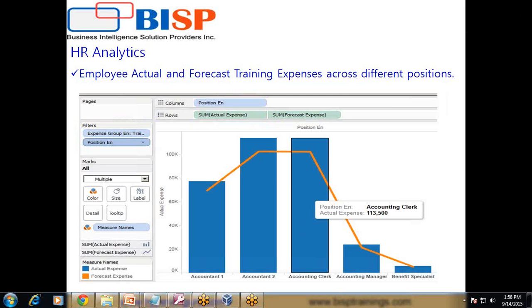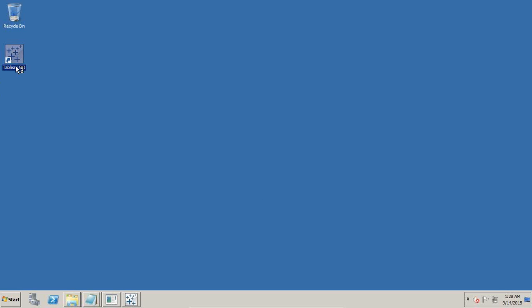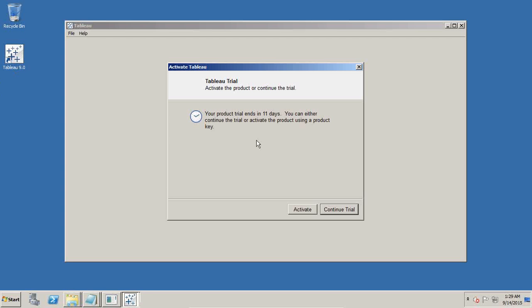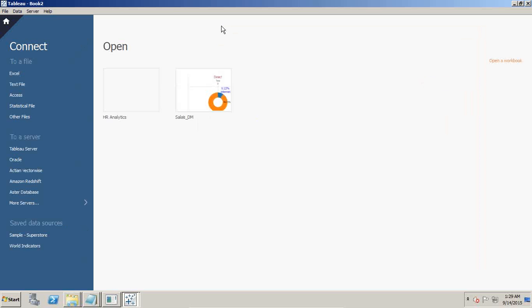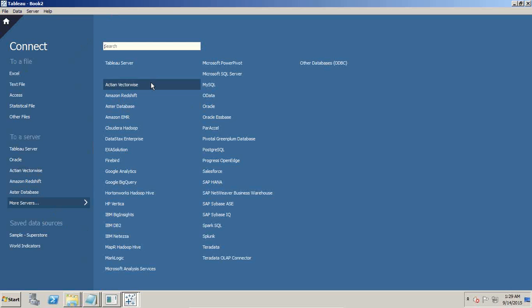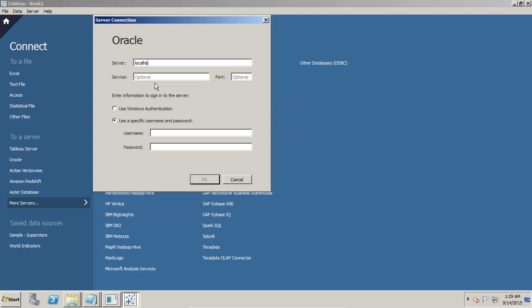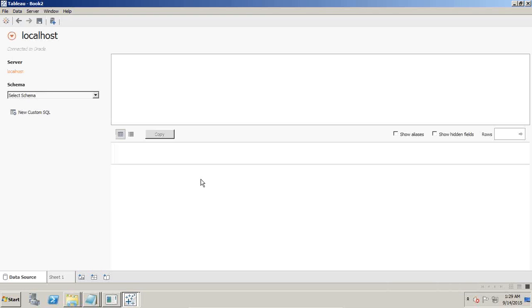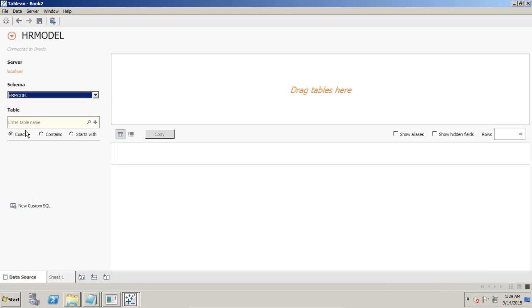I'm going to build a model first. I use the Tableau 9.0 evaluation edition, and I connect to my data source. My model exists in my Oracle database. So I connect to my data source, Oracle. I pass the server details. My database is stored in the same system, and the SID is ORCL. This is my HR model, and the schema name is HR schema. You can type HR over here, choose starts with, and you can search it. You got the HR model. Okay.